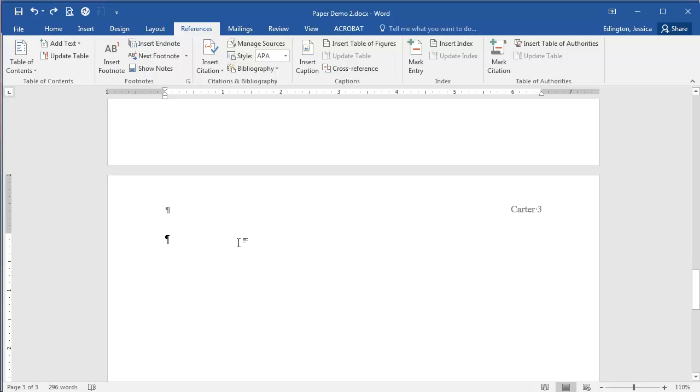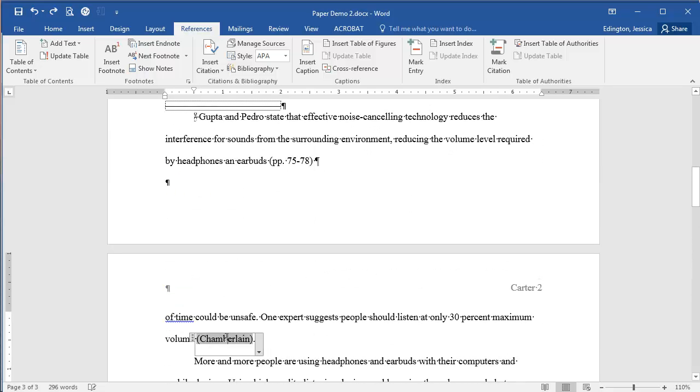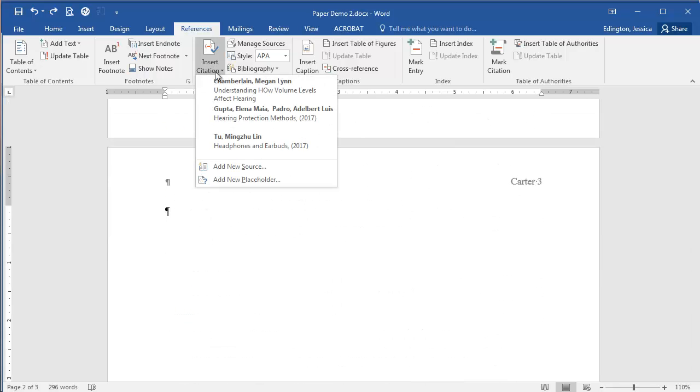In order to add a Works Cited page to your paper, it's important that you first create your sources. So throughout your document, you should have already created many of your sources and use them for the parenthetical citations. So in this particular example, we have three different sources that we've been using throughout this paper.